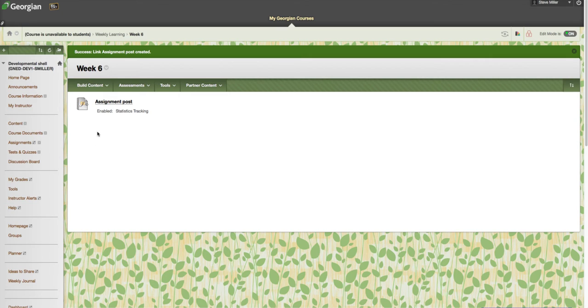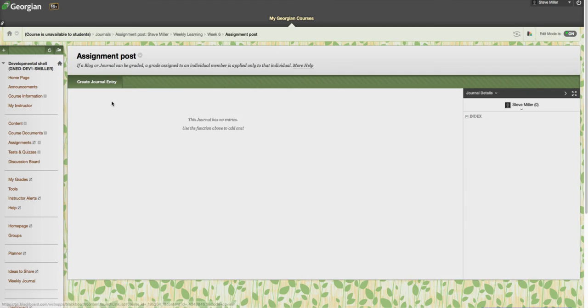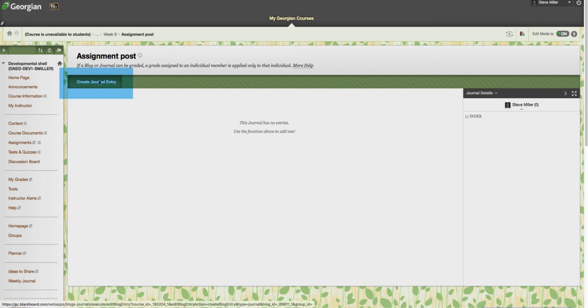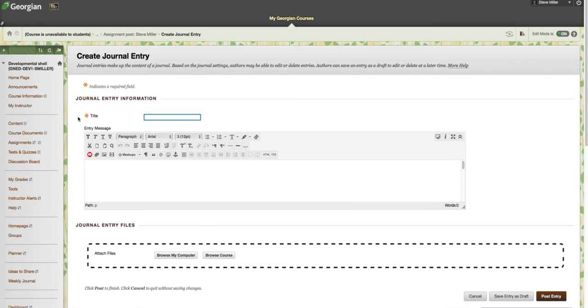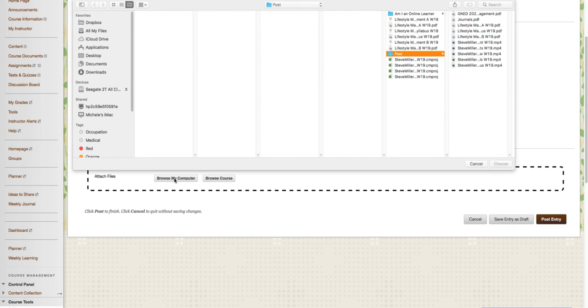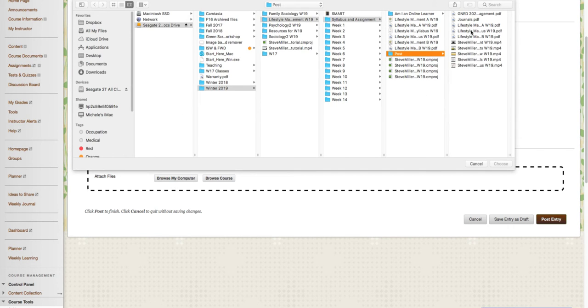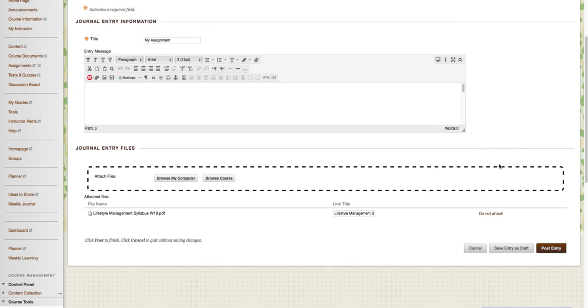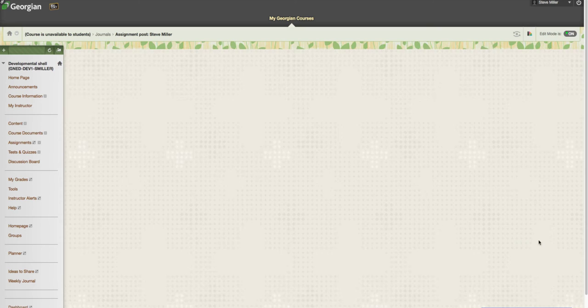So now all students need to do is, any time from week 1 through to week 6, Friday at 5 p.m., come into Assignment Post, create a journal. Now they too get the same interface, so they've got to put in my assignment. They don't have to write anything here, but they have to go find their post, their PDF. They find their PDF. They put it in, and they post an entry.